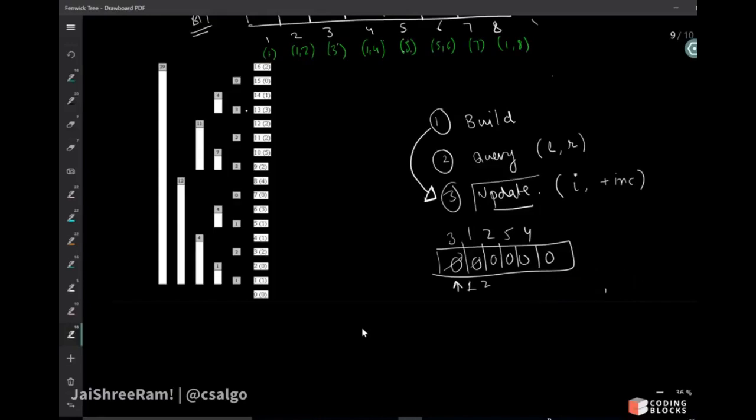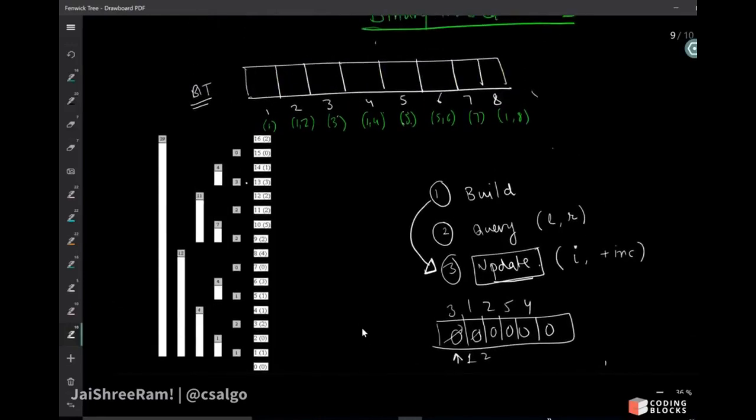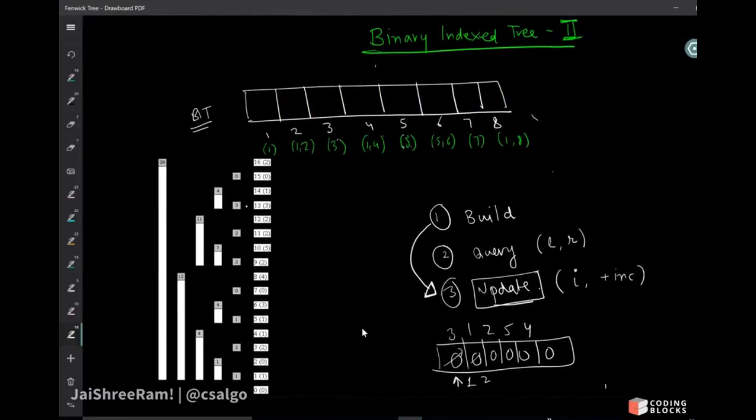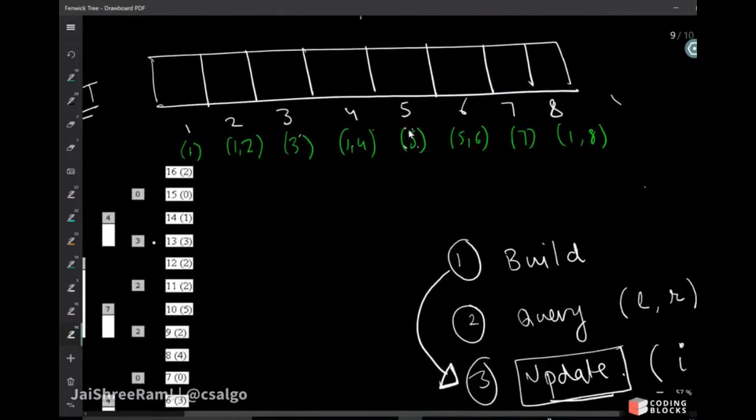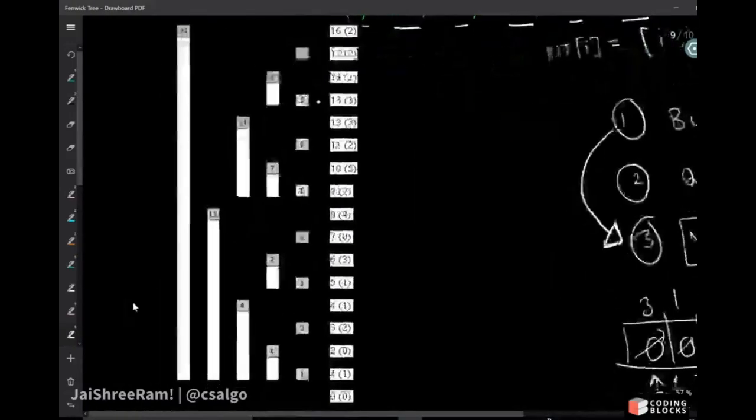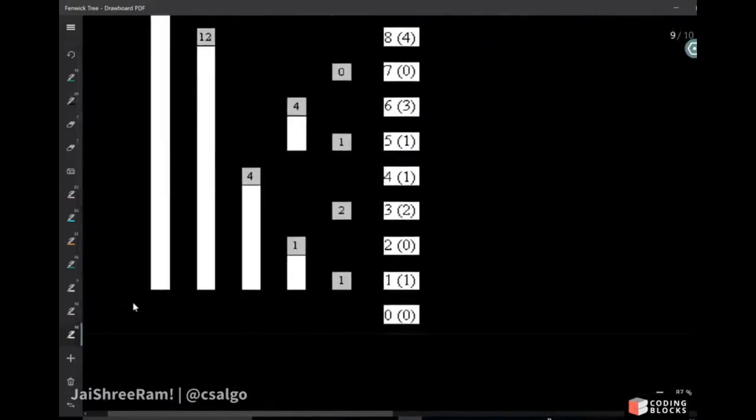So the first thing I'm going to discuss is the update function, but before that let's give a quick review of what we have done so far. So we know that at every node BIT of I stores the answer to the range I minus 2 raised to the power r plus 1 till I. This we have computed. For 1 it is 1, for 2 it is 1 to 2, for 3 it is 3, for 4 it is 1 to 4, for 5 it is 5, for 6 it is 5 to 6. The same can be seen from this diagram.